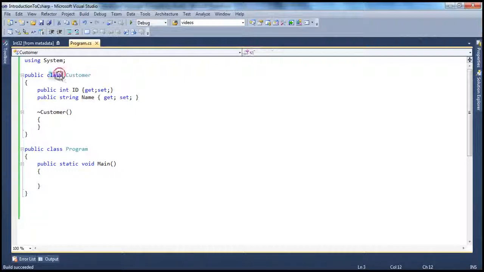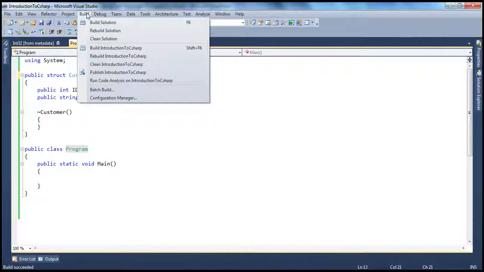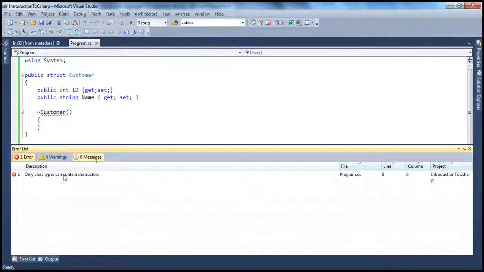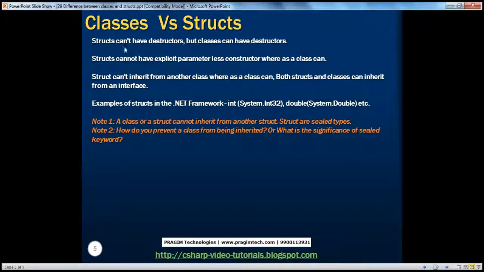But on the other hand, if this is a structure, structures can't have destructors. So if we go ahead and build this, we will get an error stating only class types can contain destructors. So that's another important difference. Structures can't have destructors, but classes can have destructors.